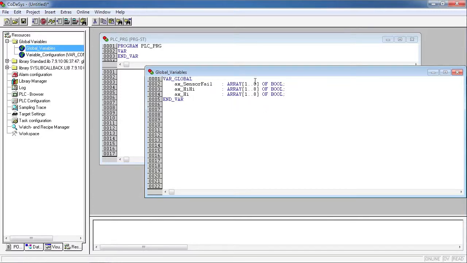So another big time saver when working with arrays is using constants. Here you can see we have arrays declared for enough for 8 tanks. And wouldn't it be nice to just put a constant in here so we can come back later and modify that number if we want. So if we declare a section called VAR_GLOBAL CONSTANT, and we'll create a variable called iMaxTanks of type integer with an initial value of 8, now we can just cut and paste that over the 8, and the compiler will automatically interpret that.